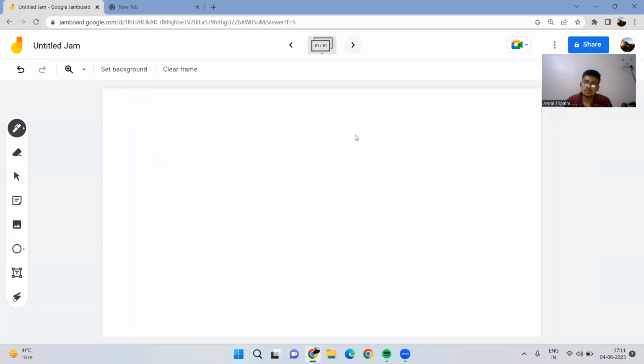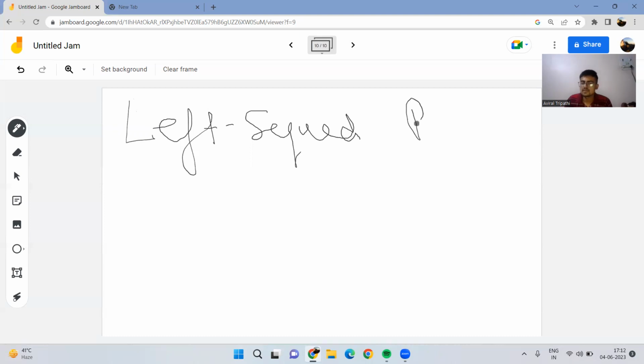Now, what is the modification here? Suppose I am making a left skewed BST. Now, many of you will be having a question: what is a left skewed BST? So it is not anything that different. Left skewed BST is somewhat like this.